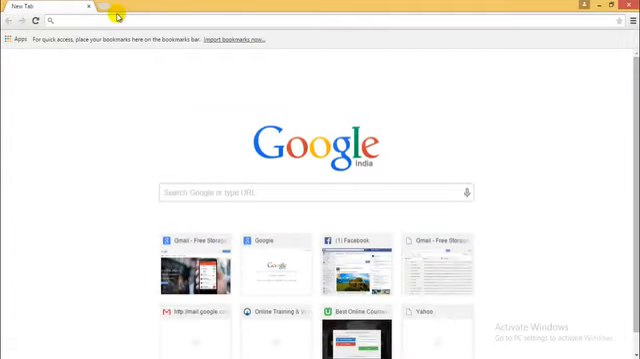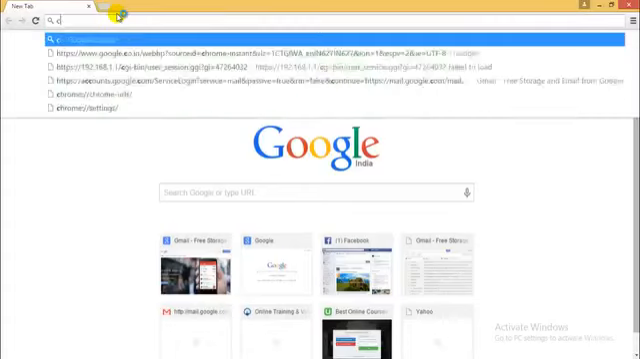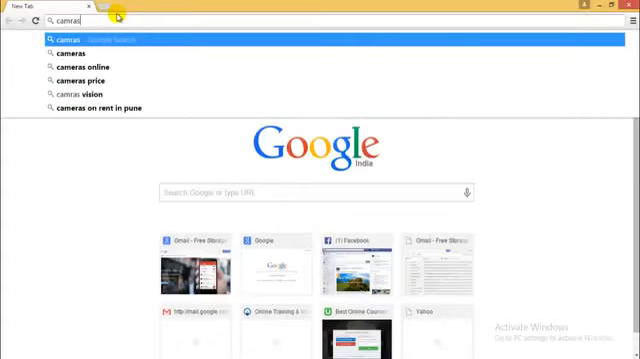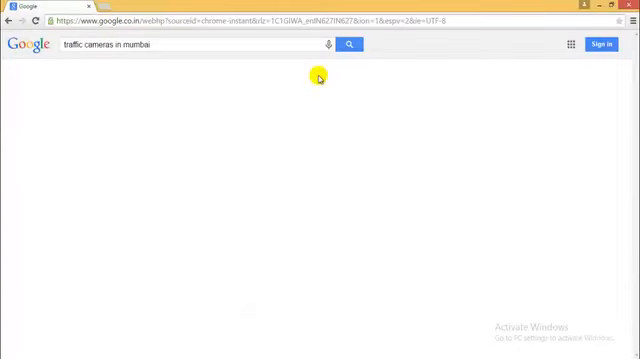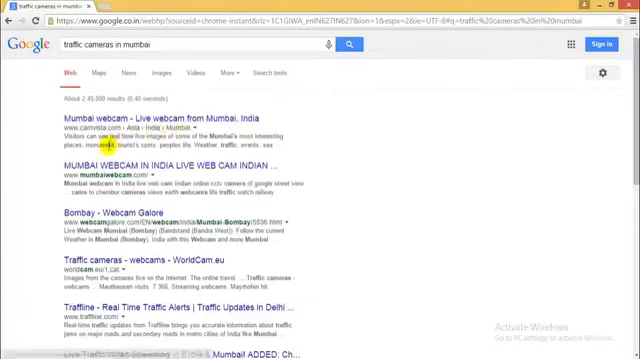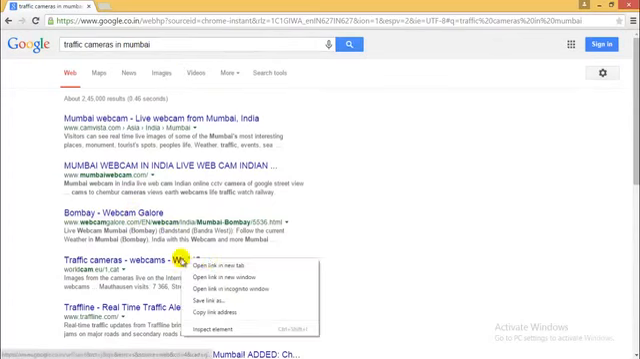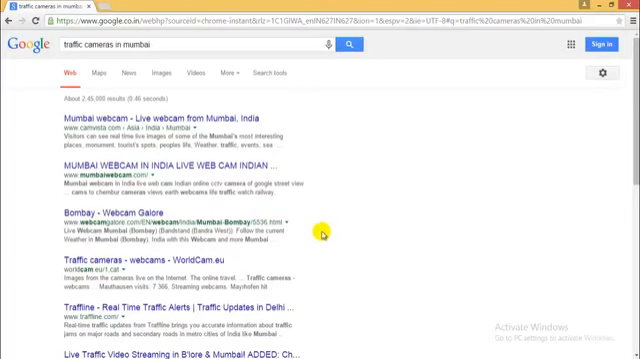Let's say we want to gather information about cameras. So let's check how Google Maps can be useful to give us information. Let me get the specific term: traffic cameras in Mumbai. So we have over here, as you can see, different cameras, and I'll just check into Maps.